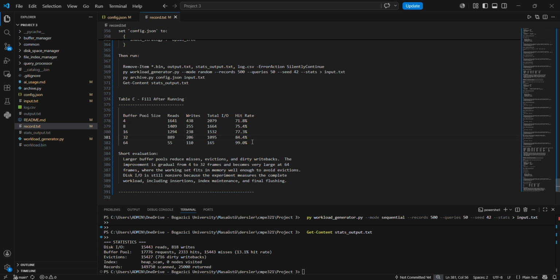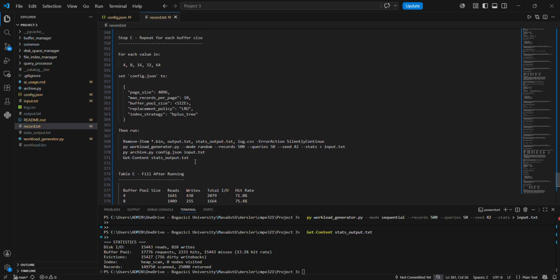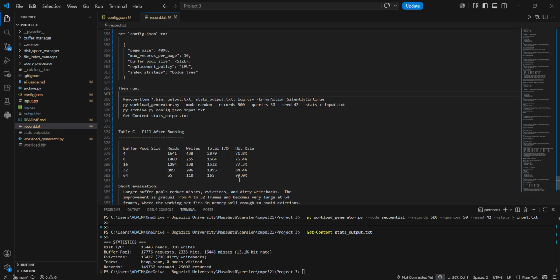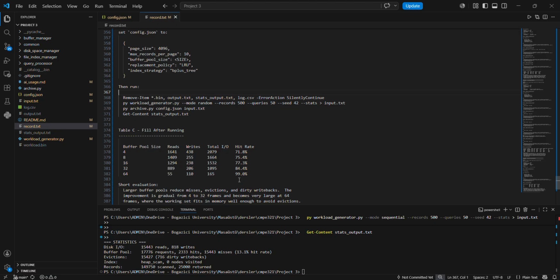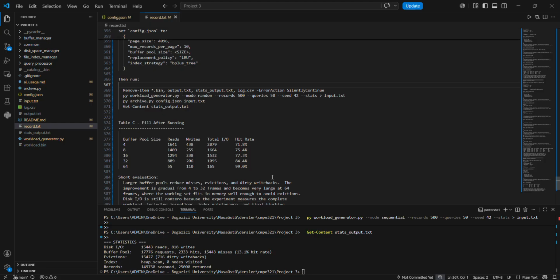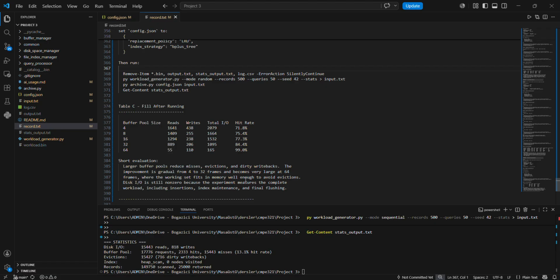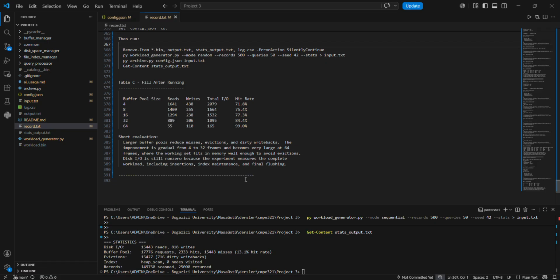When I ran the 64 page version of experiment C, I saw 0 evictions and 0 dirty writebacks, and that means the active working set fits in the buffer pool during the workload. Not only the query phase, so it includes table creation, record insertion, index maintenance, queries, and the final statistics snapshot. That is why disk I/O is not 0 even when the buffer pool is large, but the improvement is very clear.